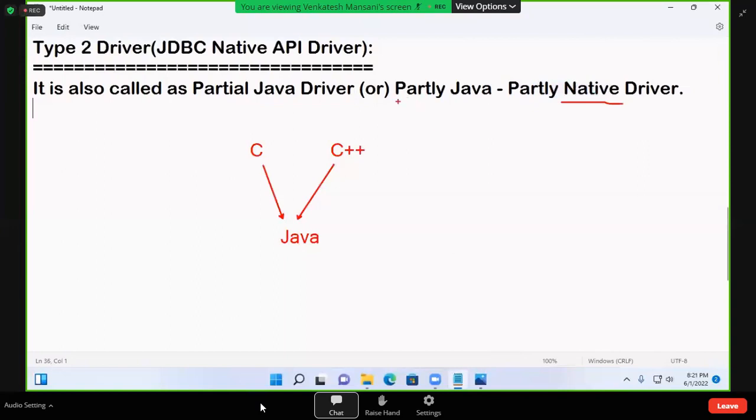So partly Java, they used Java. Partly native, C and C++ also. That is why companies gave the name partly Java, partly native driver. A little bit of Java is used, and maximum native they used. At that time they gave the name partial Java. But one company gave one name, another company gave another name, and another company gave another name.